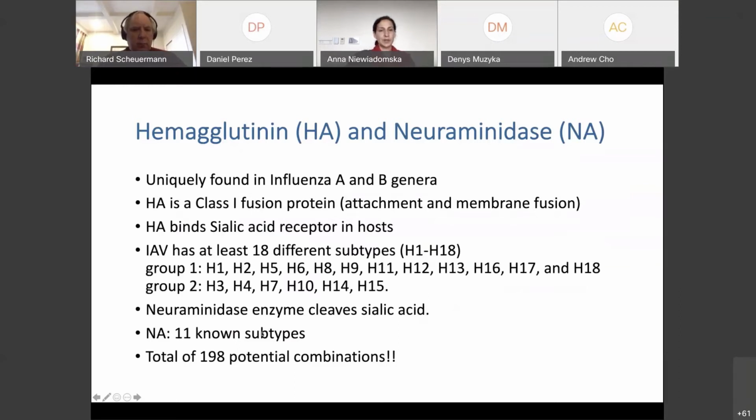So between the 18 and 11 subtypes of hemagglutinin and neuraminidase, you can have a total of 198 potential combinations, which explains a lot of the diversity that we see in this virus.